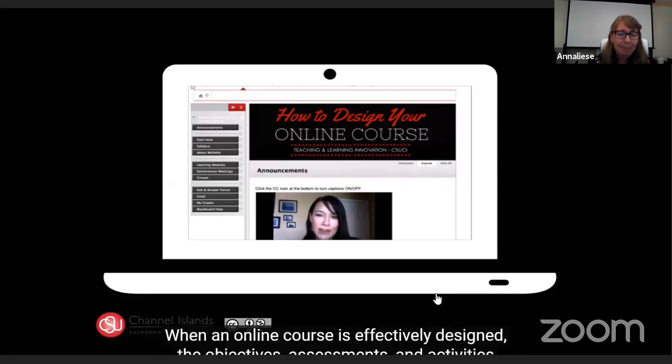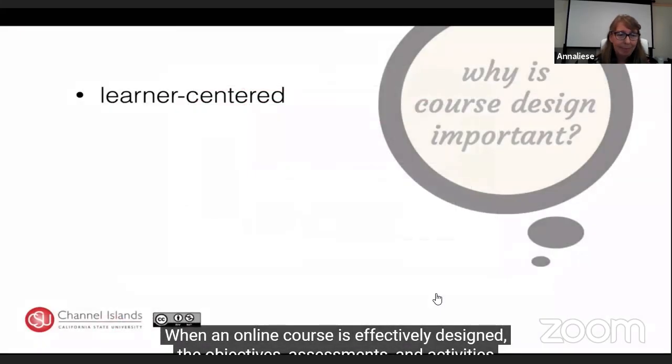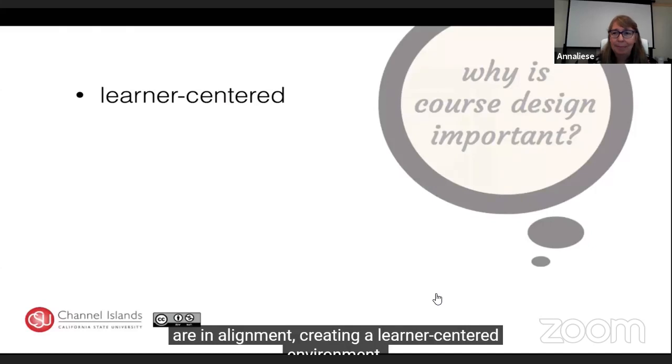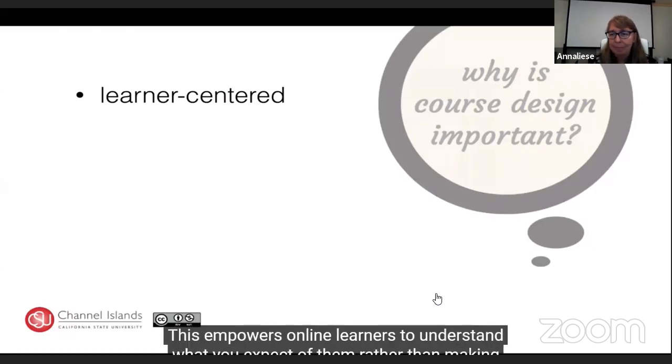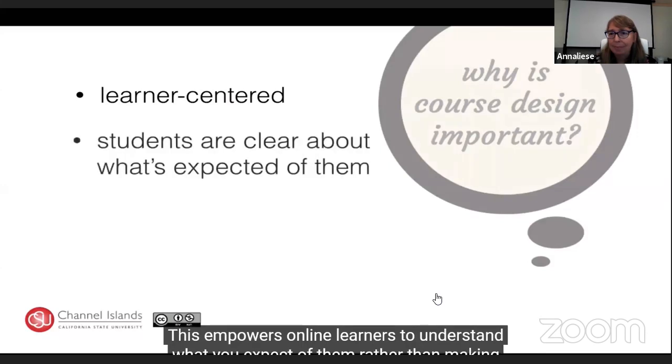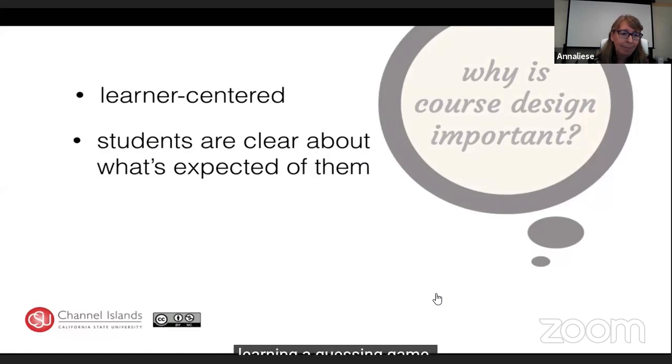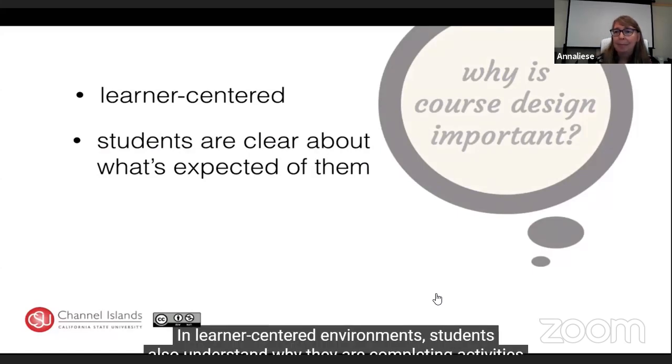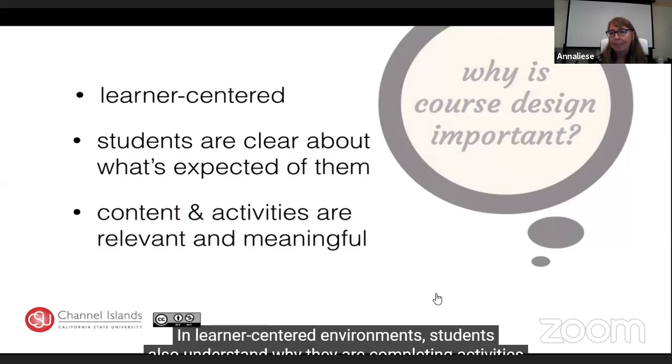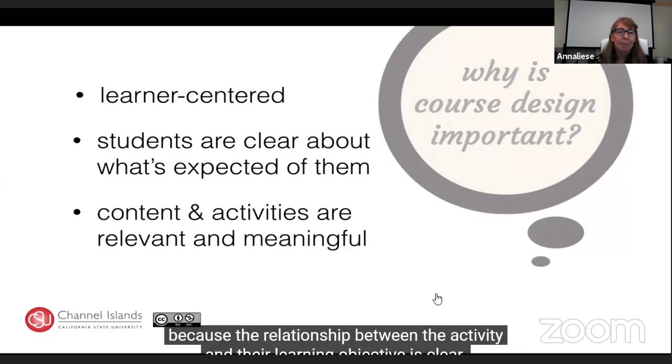When an online class is effectively designed, the objectives, assessments, and activities are in alignment, creating a learner-centered environment. This empowers online learners to understand what you expect of them, rather than making learning a guessing game. In learner-centered environments, students also understand why they are completing activities, because the relationship between the activity and their learning objective is clear.